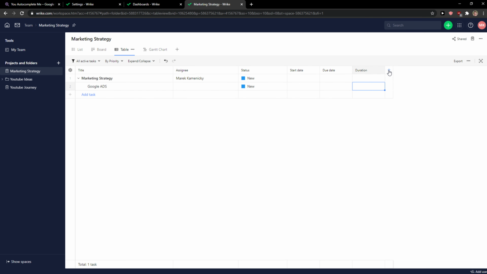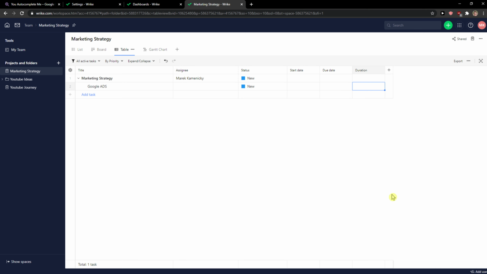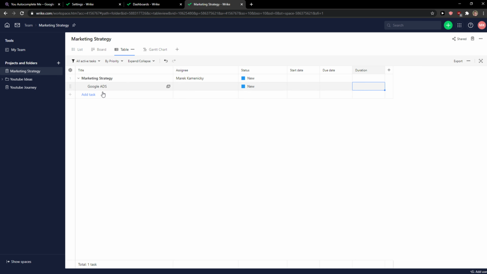What you can do next is click plus here on add column, and you can add multiple columns here such as progress, time spent, important status group, etc., which is really cool. In the right bottom corner, you can add other users to the project. Now, to go even further, let's add a task, and let's get Facebook ads.